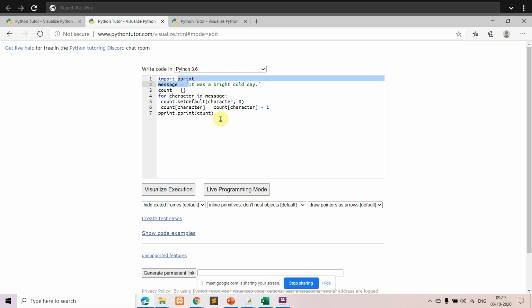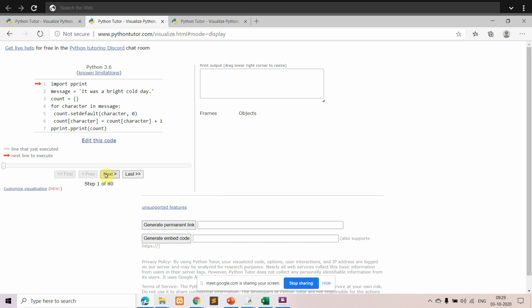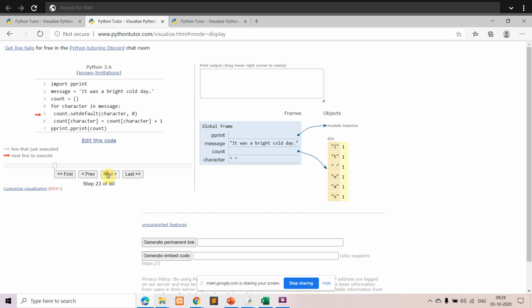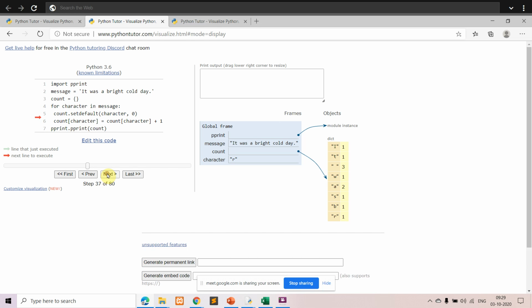And after that, printing count. In the previous program you simply gave print count, right? But now in this case it is pprint.pprint(count). So only that is the addition compared to the previous program. We'll just see what happens in this case. Rest everything is the same. So here, the pprint module will be imported, and after that you have the message, you have the dictionary which is empty, then the characters. Now each one is taken character by character. This is the same as what we have already seen in the previous program.